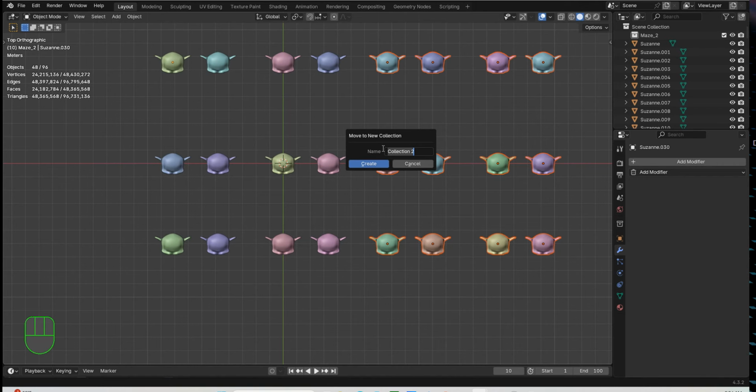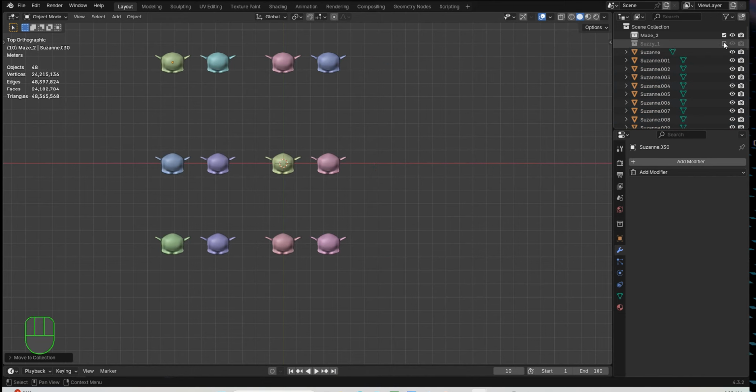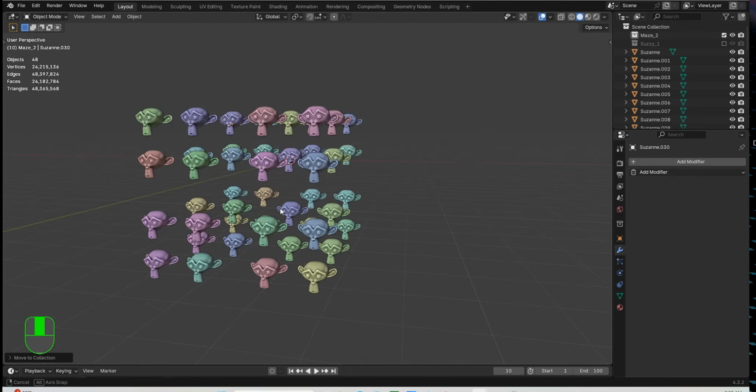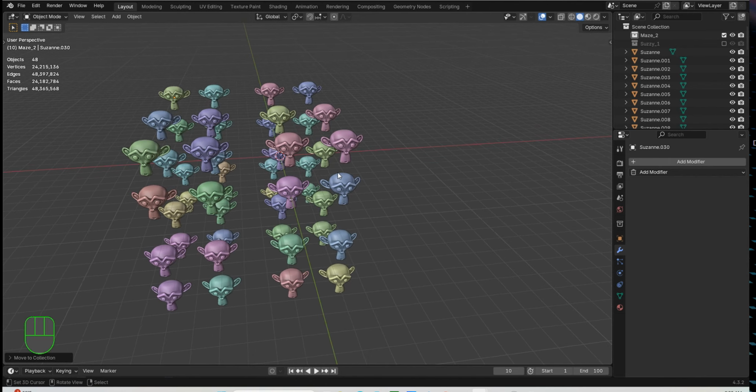This would be Susie 1, and I'll just hit create. Now that that's in a folder, I can collapse that folder, and I can actually remove this from the view layer, or rather exclude it. And now look at the responsiveness of my scene. I can work on half of the scene now, and I've got this going on.